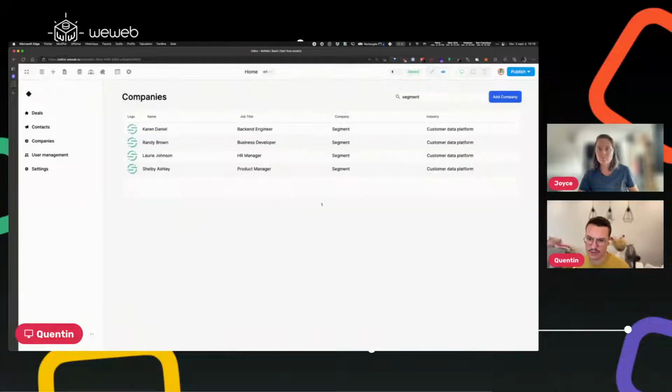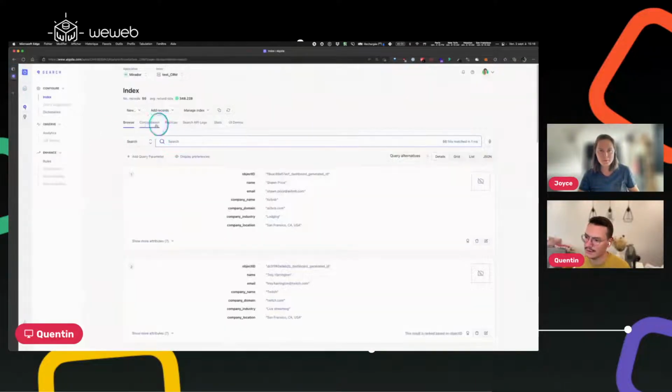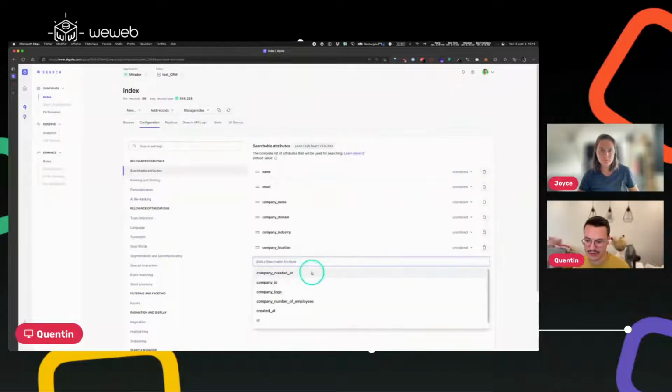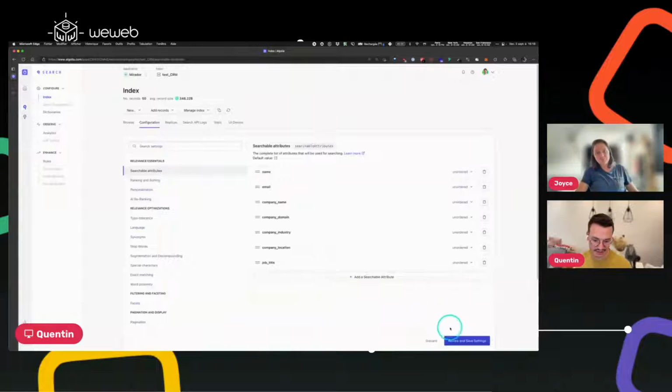I don't know why it's not working. Maybe because the word is too small, or I forgot to add the job title. Let me see. I forgot to add the job title in Algolia. So the whole purpose of having a tool is that this would actually take development time to add a column. In Algolia, I can just do this.